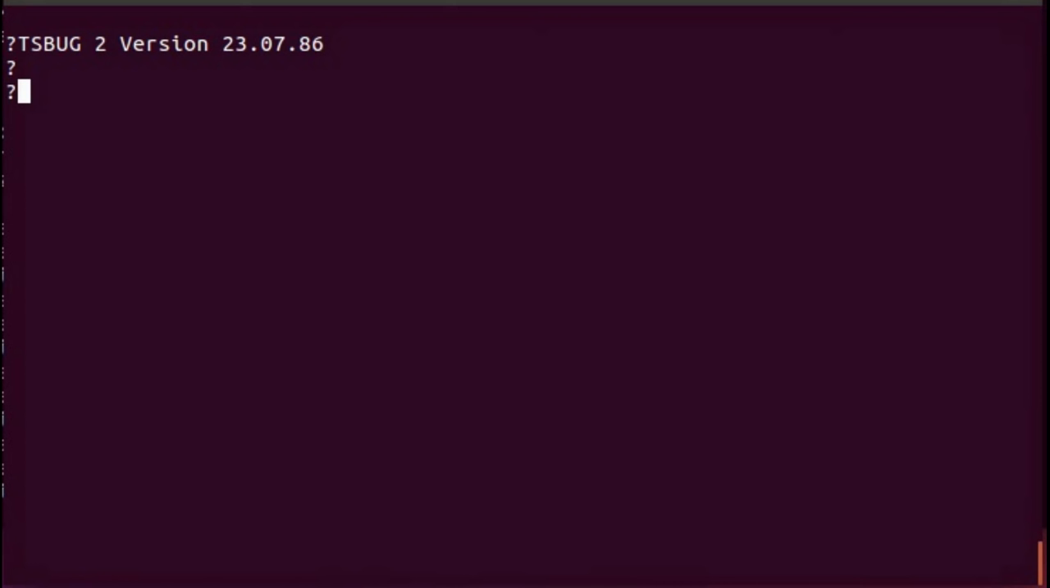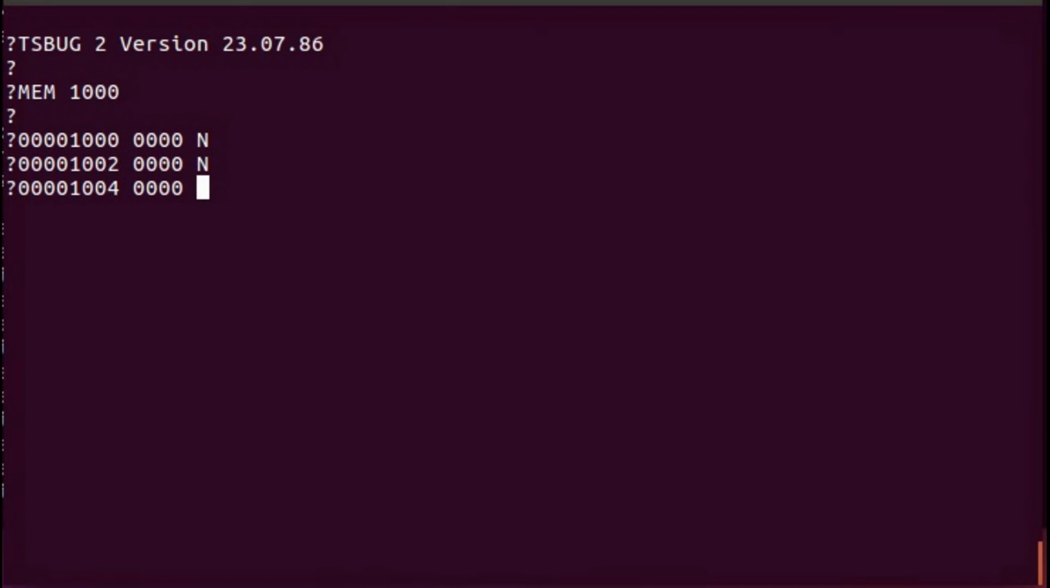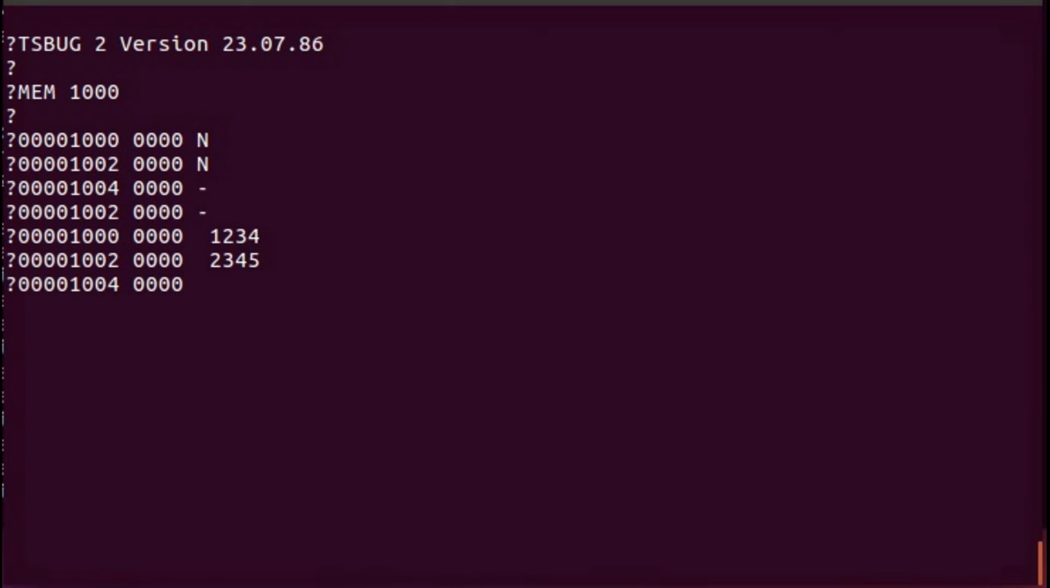So we can display memory using the mem command specifying an address. It displays the current value at that hex address as a word. We can hit any key like N to advance to the next address. We can hit minus to go to the previous address. We can hit space and type in a new value. And go back and see the new values and hit enter to exit.